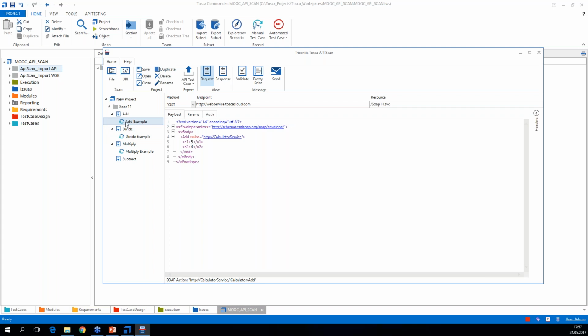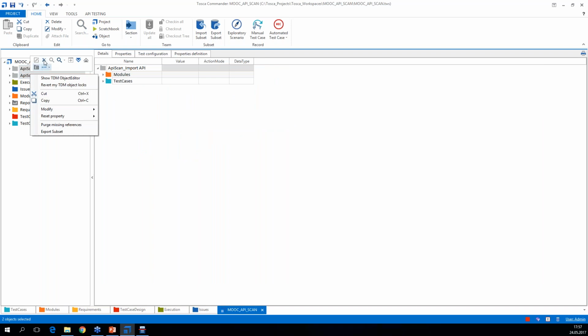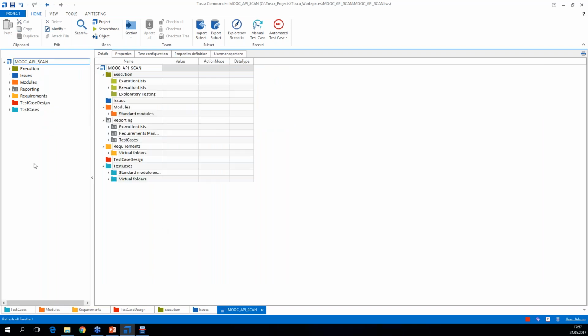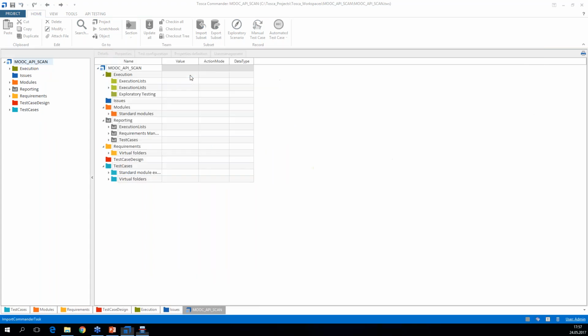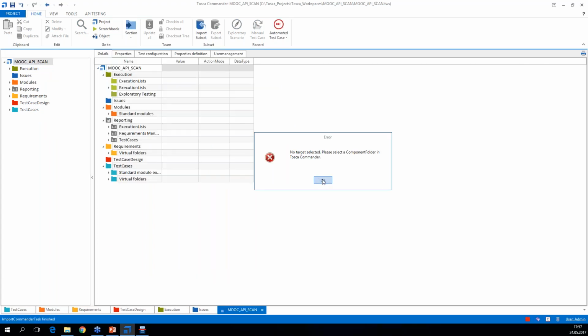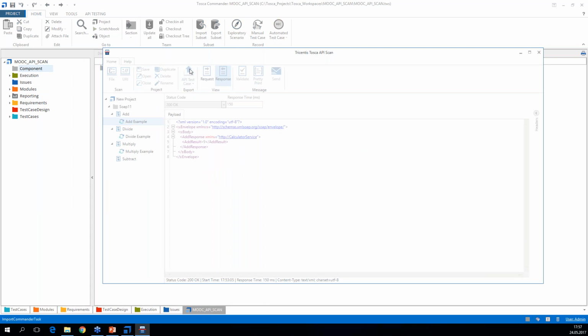So after doing this, I have my request, I got my response, and maybe what I forgot to say in the response, we're also able to check the status code of the response and also the response time. I will delete my test cases here, my component folder from the previous one, and say now, import this one. As you see, I forgot my component folder again. Just creating it, focusing on it, and saying, hey, import.